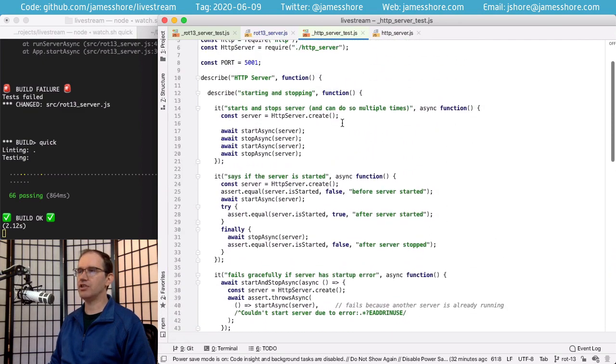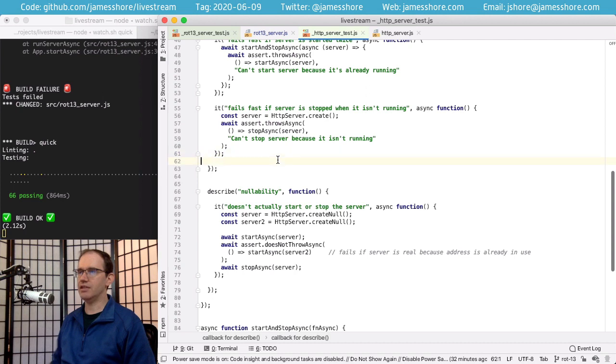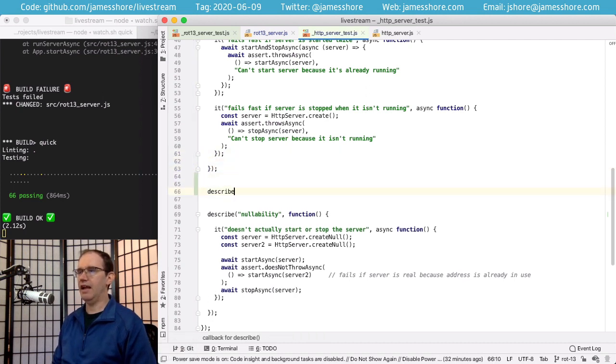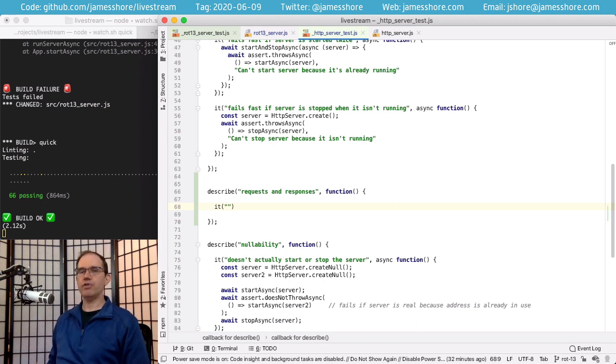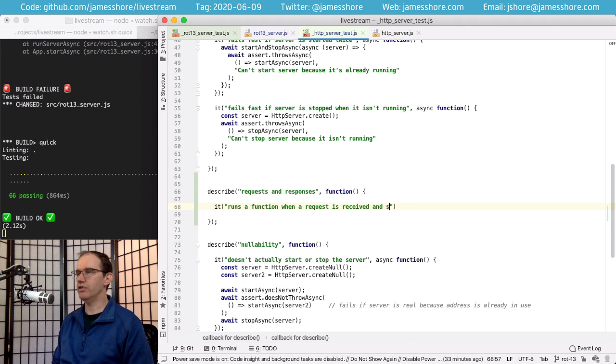We've got a bunch of tests around starting and stopping. Now we need to have some tests around requests and responses. Now, as usual with infrastructure, the challenge here is actually coding the infrastructure. How are we going to actually make this code respond to requests? So let's go ahead and write a test describing what we want to do. What we are going to have it do is it runs a function when a request is received and serves the result.